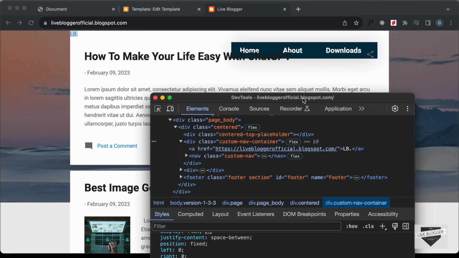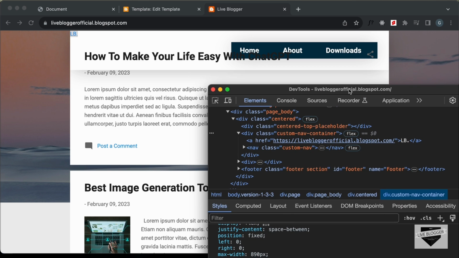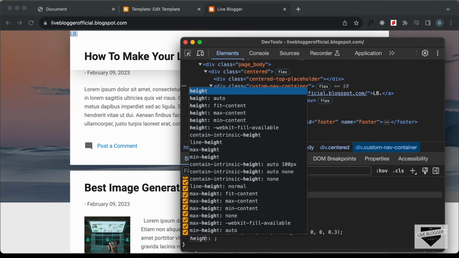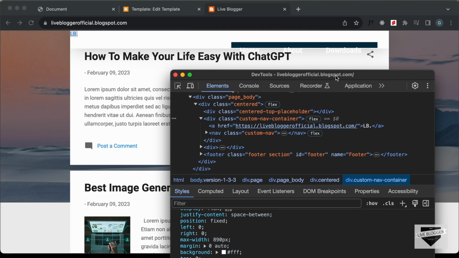and let's also add a box shadow. So let's type box shadow, and let's set the values to 0, 3 pixels, 50 pixels, -8 pixels, RGBA 0, 0, 0 and 0.3. And now we can see that we have a lot of height for this element. So let's set a height. So we will set the height to, let's try 50 pixels. And I think that looks alright.